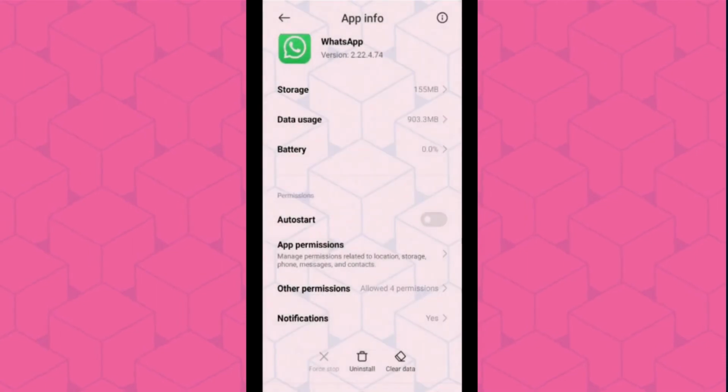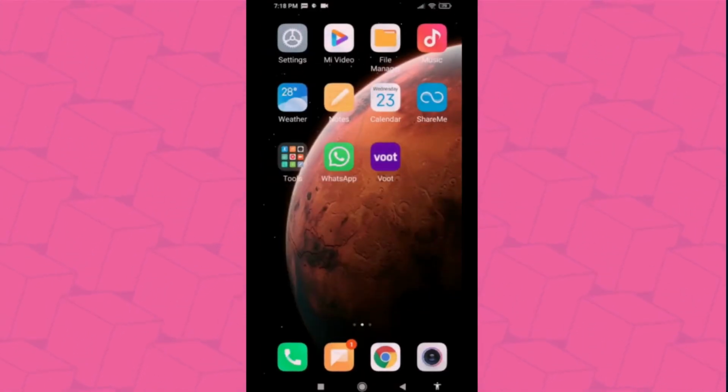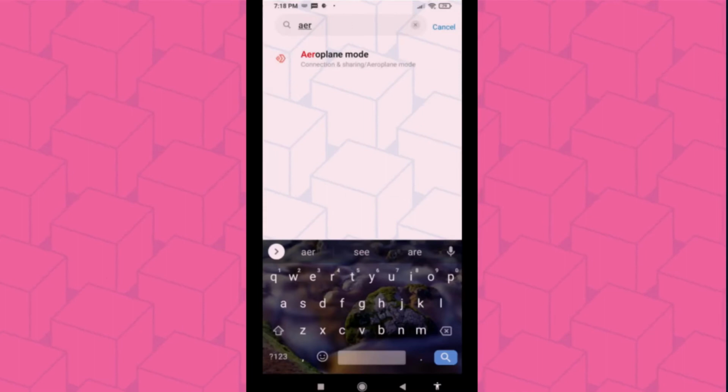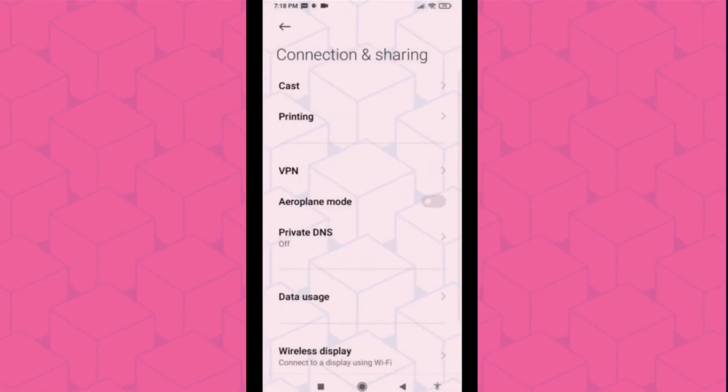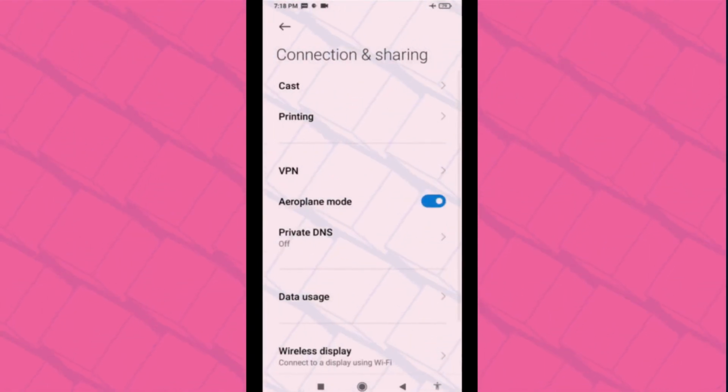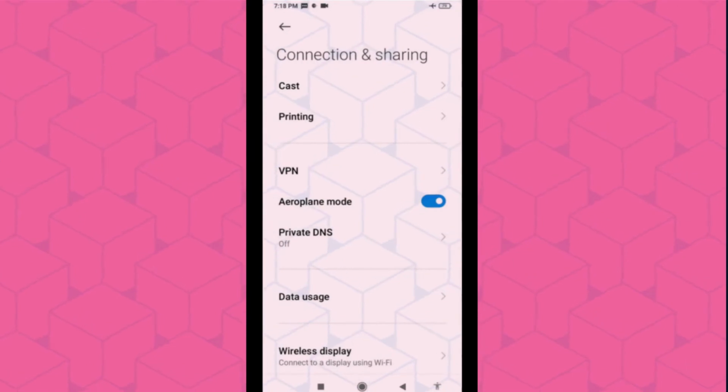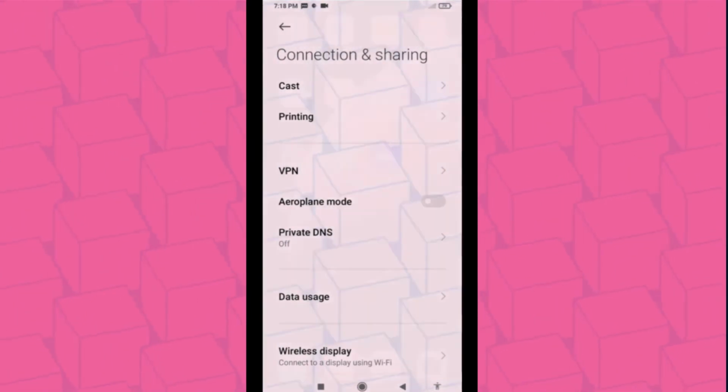If the problem still persists, I will give you one more tip. Go to settings. Now type in airplane mode here. You need to turn it on and wait for a while, then turn it back off again. This is a very basic thing, but you need to perform it.